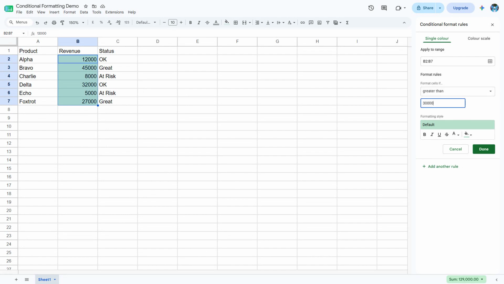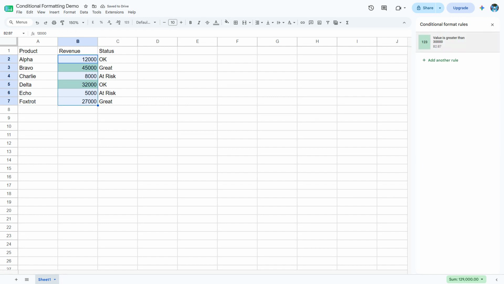Click Done. Bravo and Delta, the only two revenue figures over 30,000, turn green immediately, and they'll keep updating automatically if any number in that column ever changes. No rechecking the rule by hand every time the data does. A single threshold only tells you above or below one line.